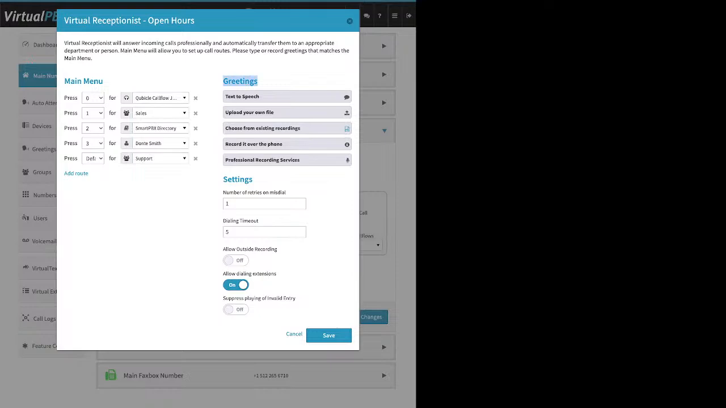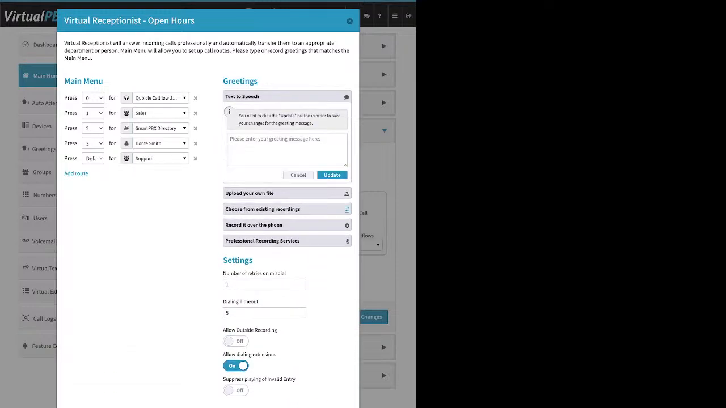Then we have your greeting options. Text-to-speech: you type in a greeting here in the box, and the system will read it back as a computerized or robotic voice to the inbound caller. You can enter up to 250 characters, not words, characters. It does not count spaces. However, it names the file for you.